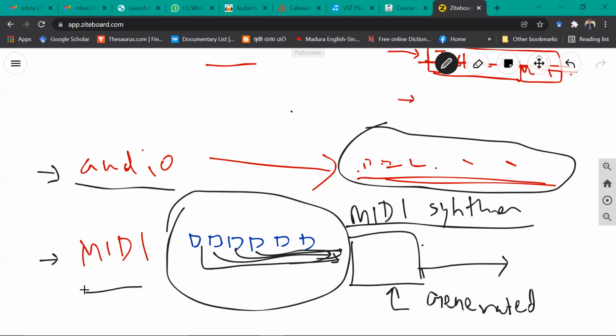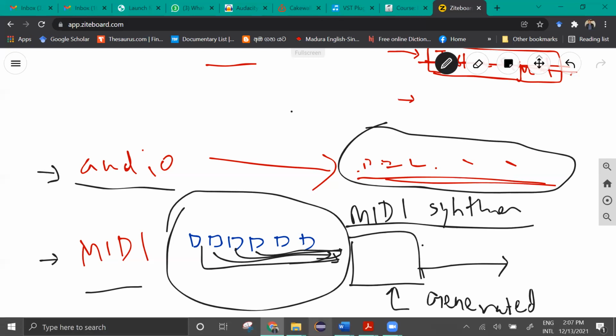So a MIDI file is like a program. When we write a computer program, we are giving instructions. A MIDI file is something like that. It is a set of instructions, right?